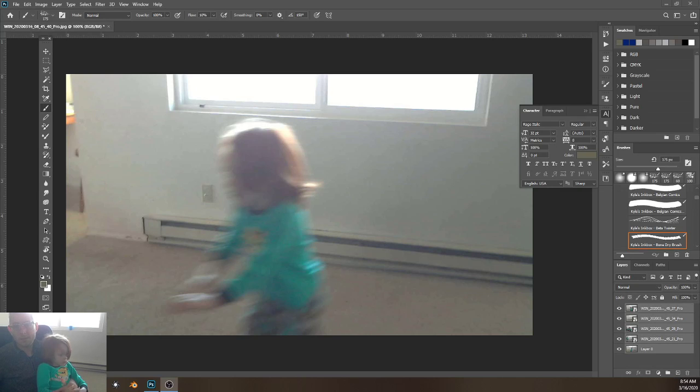Hello, class. I'm here with Felix, and we're going to talk about median stack. Median stack is a way that you can take multiple photos that are mostly shot at the same time and quickly remove things like birds and people and annoyances.